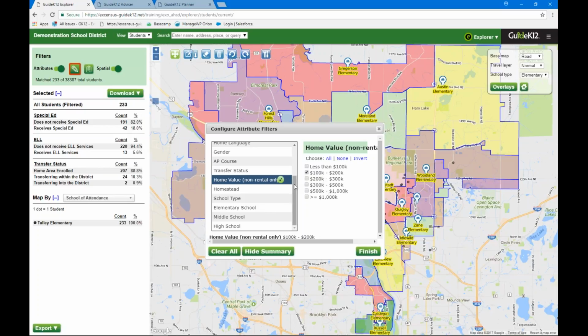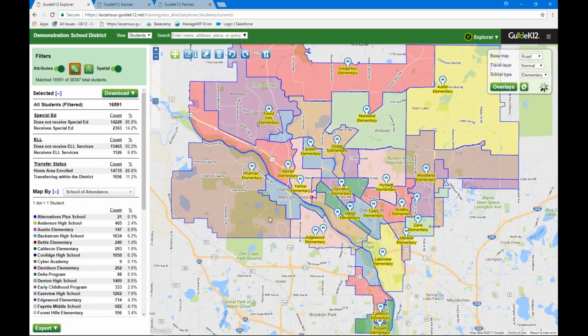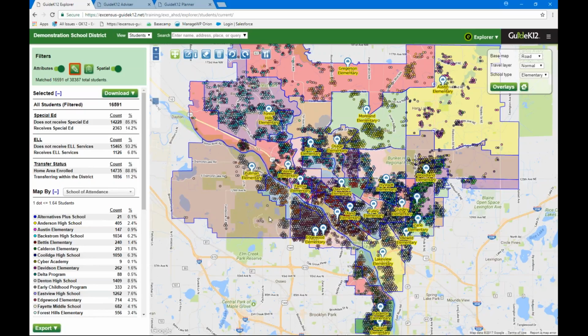I'm going to go ahead and filter out. I've cleared my other filters. I'm just going to go ahead and filter for the students residing in the less than 100,000 or the 100 to 200,000 range. And again, these are based on the tax roll estimated market values that come in the data that we collect from your local county.